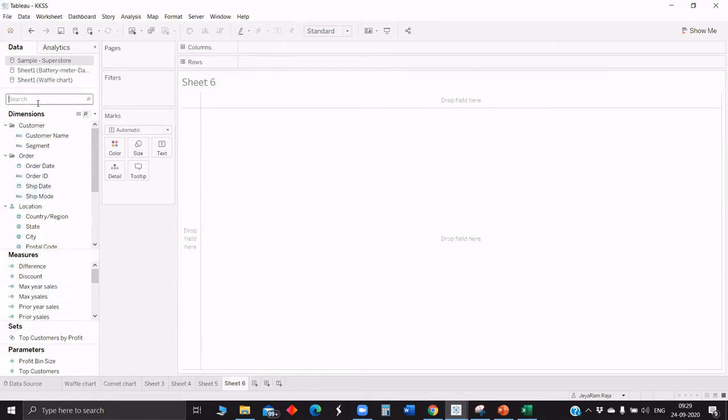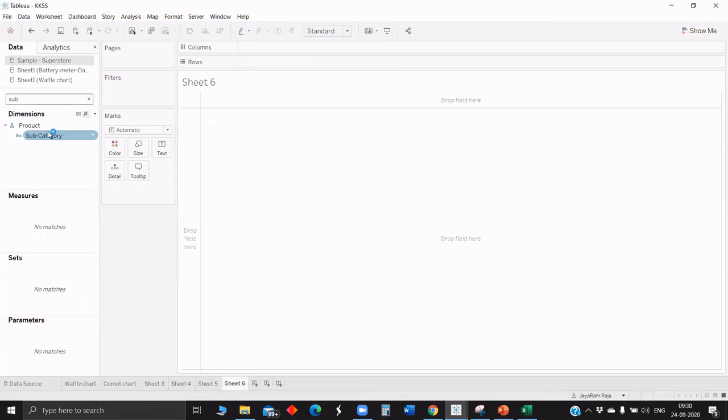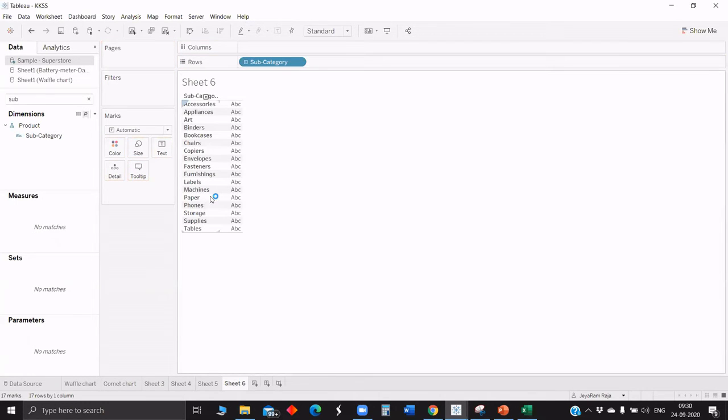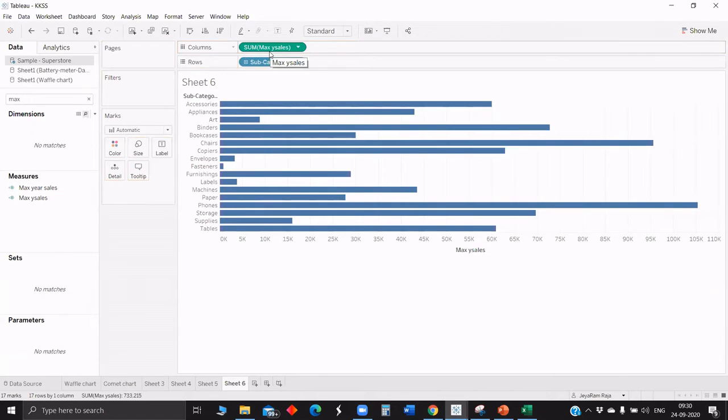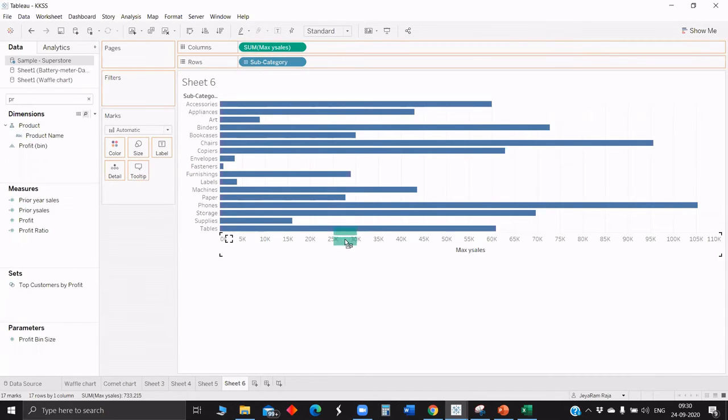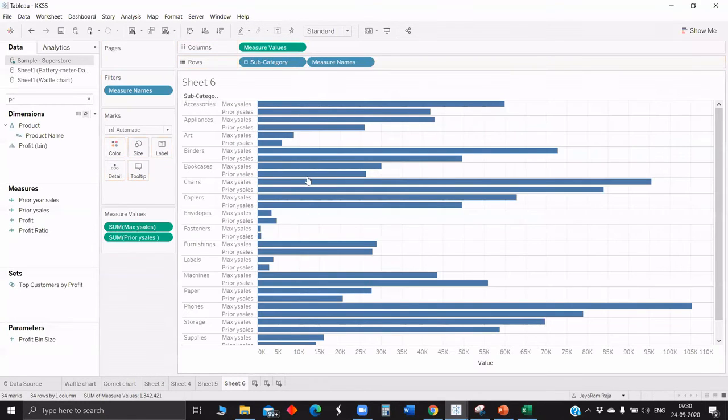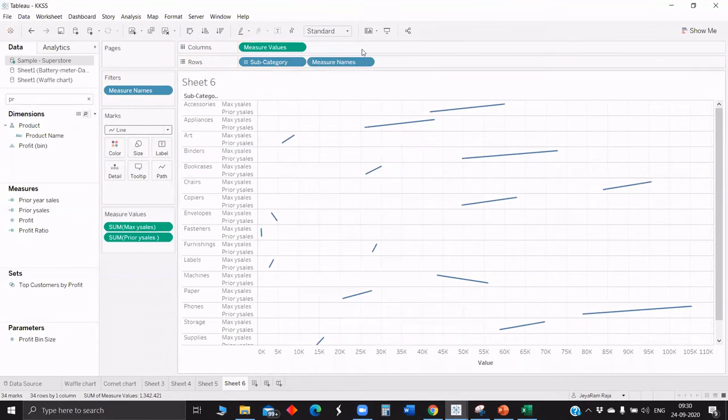Okay, now we will drop the subcategory in rows, then max year sales in columns, and prior year sales somewhere like this. So we'll get measure values and measure names. Now we will pull the measure names to line. Maybe convert this into line and pull the measure names in path.